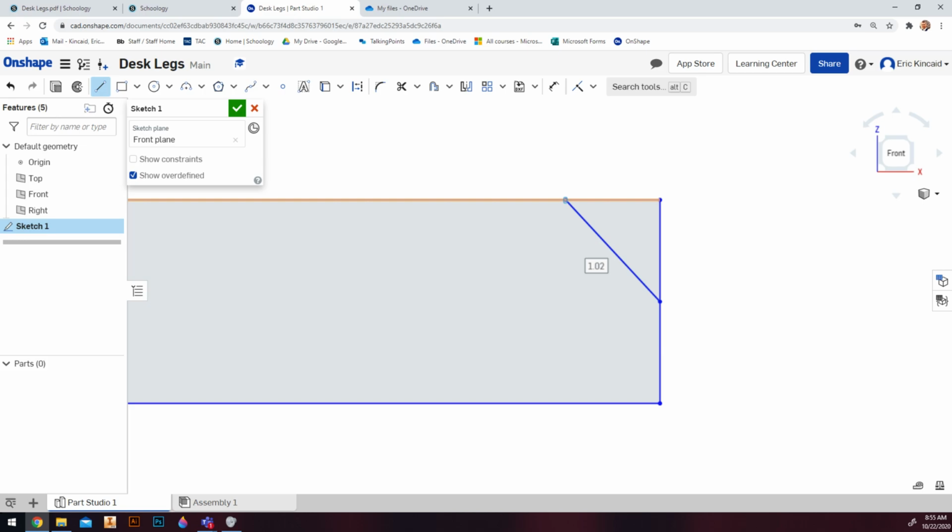Again, we just want to attach it. I don't know how far it needs to be. I don't know any of that. I'm just drawing it so that it attaches. Same thing down here. And then I can correct it with my dimension tool.